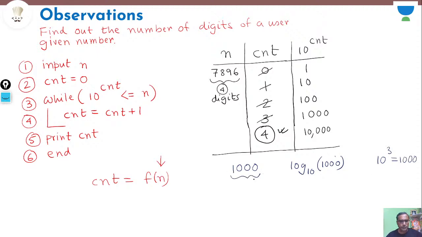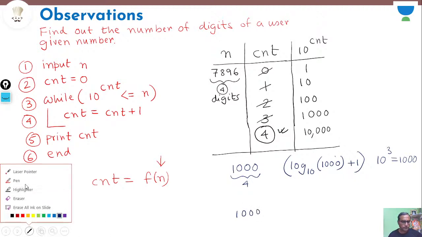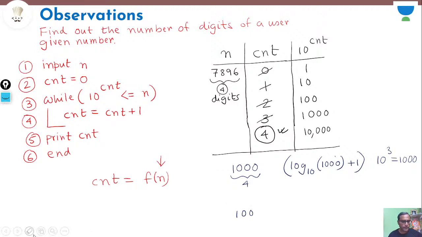How many digits are there? 4. So I can go for log of 1000 to the base 10 plus 1. We're having 4 digits. Say 100. How many digits are there? 3. Log of 100 to the base 10, what is the value? 2, because 10 squared is equal to 100. So log of 100 to the base 10 plus 1 will become 3.